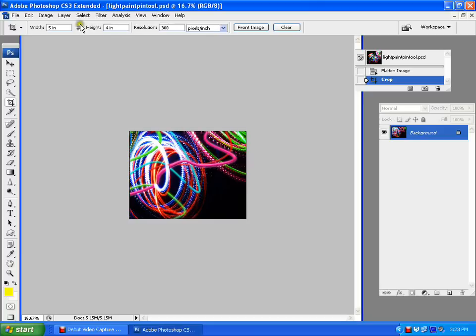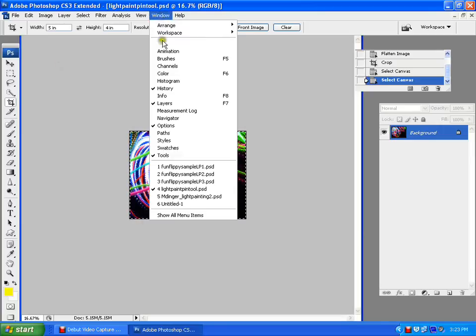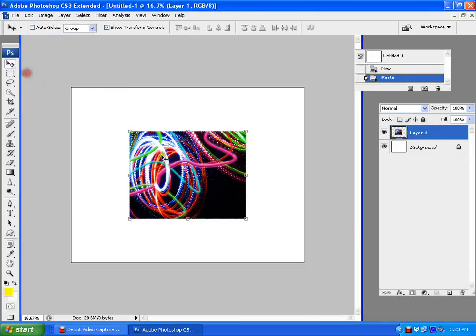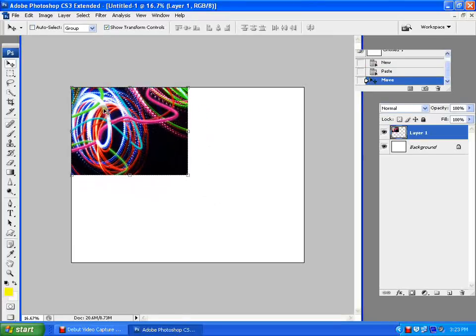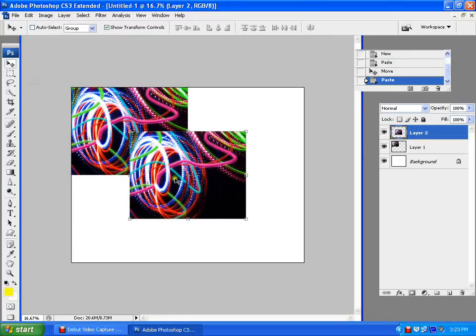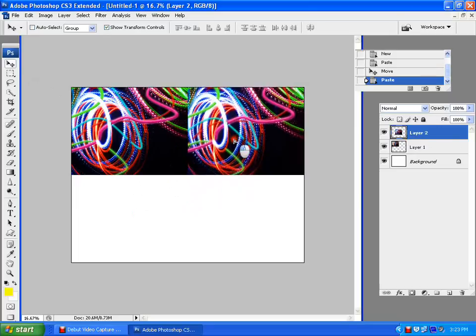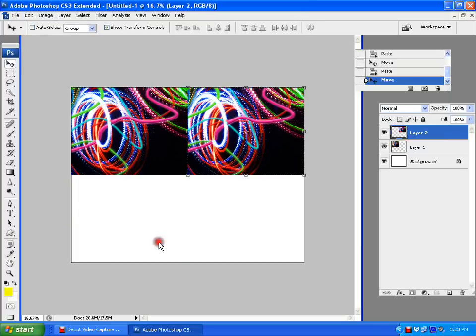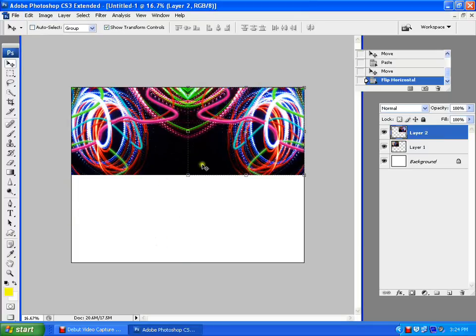Okay, and so I'm going to want to see how this will look when I copy it onto my white document. So I'm just going to go Edit, Select All, and go Edit, Copy, and go back to my untitled document and go Edit, Paste. Move it into place. Edit, Paste, move it into place. And I'm just going to flip this to see how it looks. Edit, Transform, Flip Horizontal. So I can see that that works pretty well.